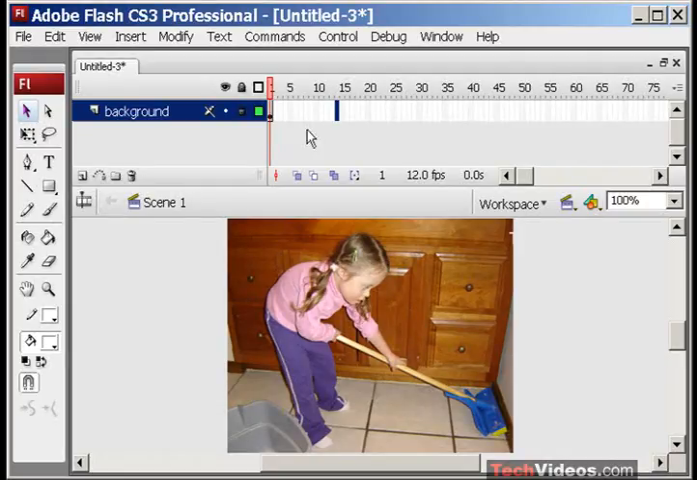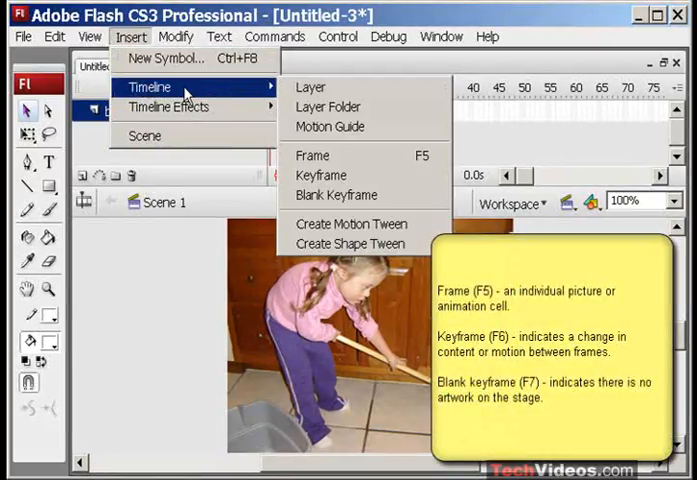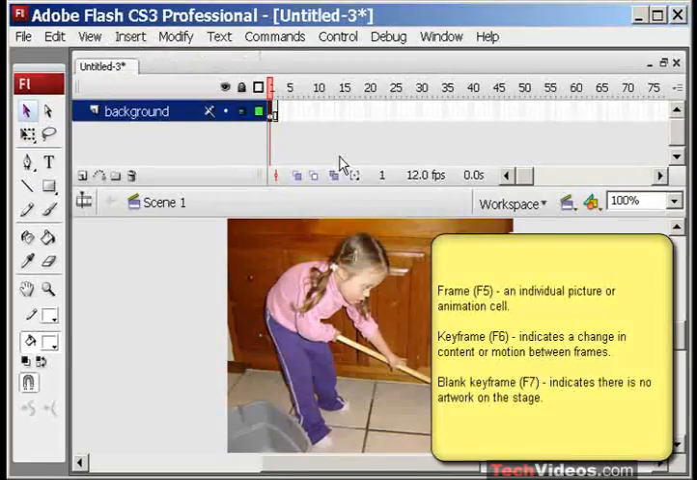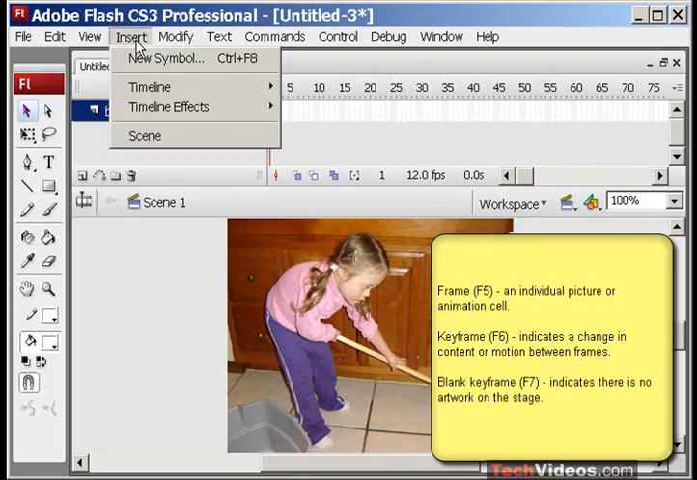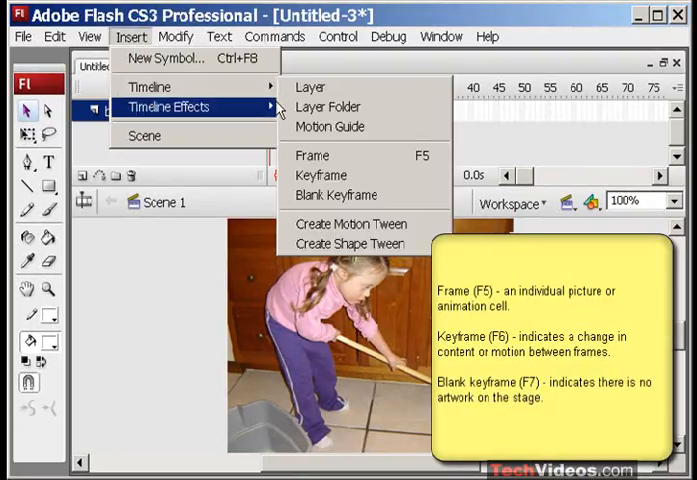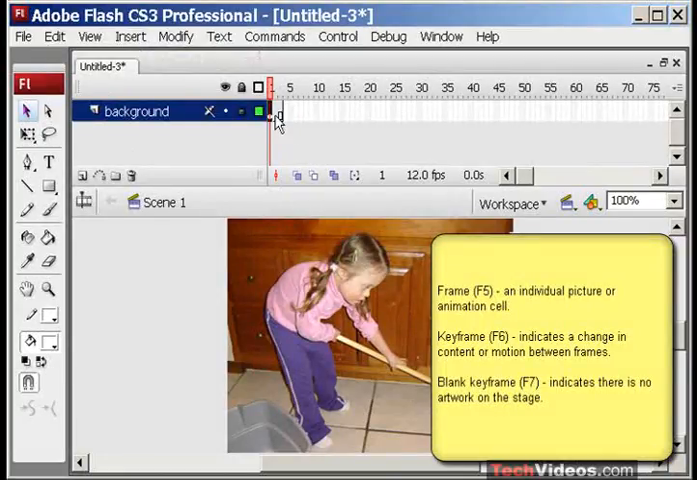Okay, so taking a look here, let me go ahead and position my cursor here in frame 1 of the background, and again we want this to last 72 frames. And to do that, if I want to lengthen this, I need to insert some frames. So I could come up here and go Insert, Timeline, and I could choose Frame, or I could use the keyboard shortcut F5. Now it's going to last two frames there, and I could repeat this process. I could come up here to Insert, Timeline, Frame. Now my little movie is going to last 3 seconds.